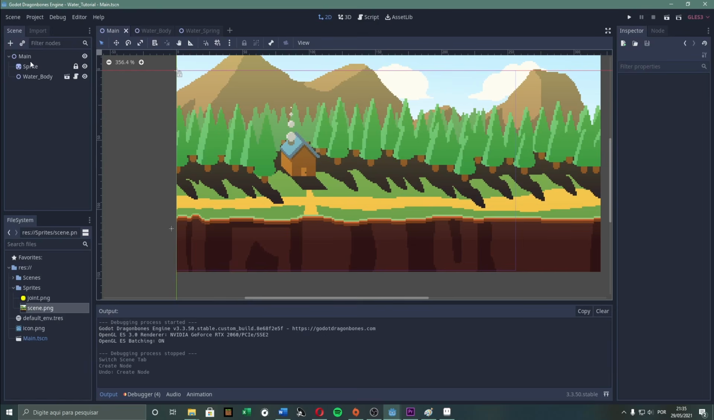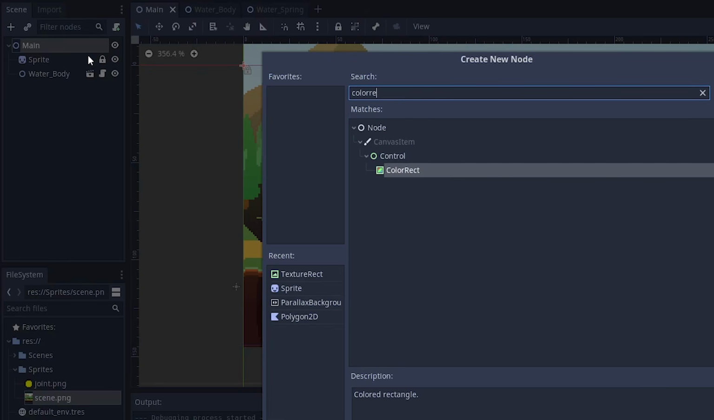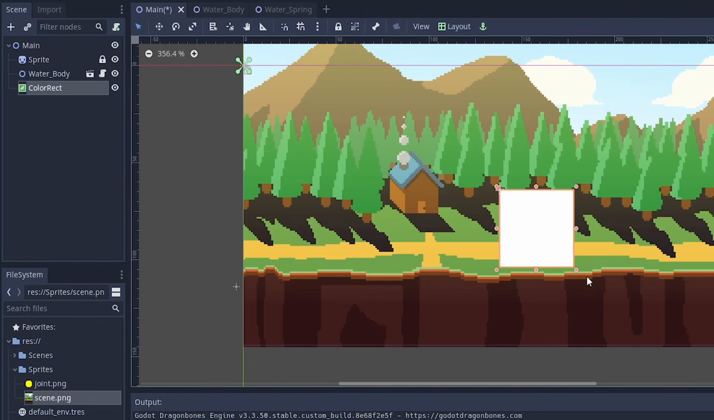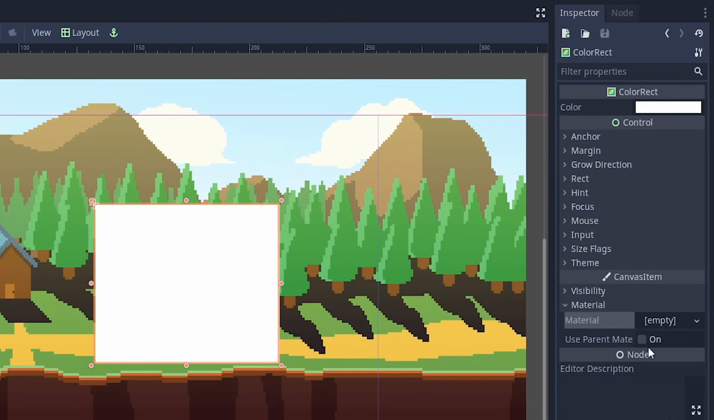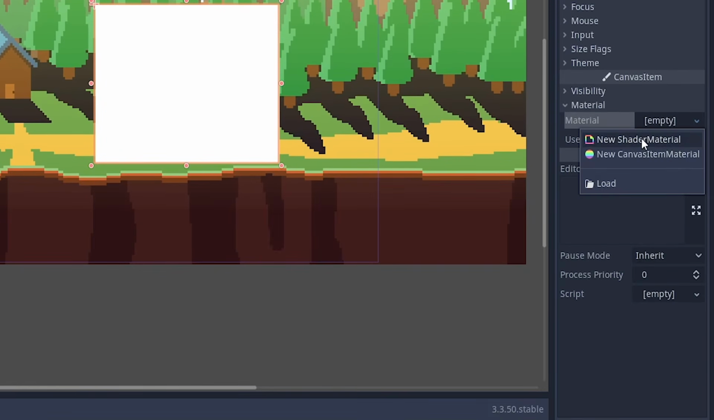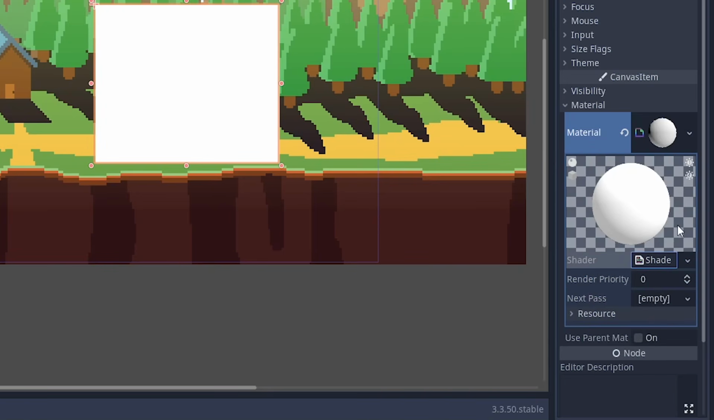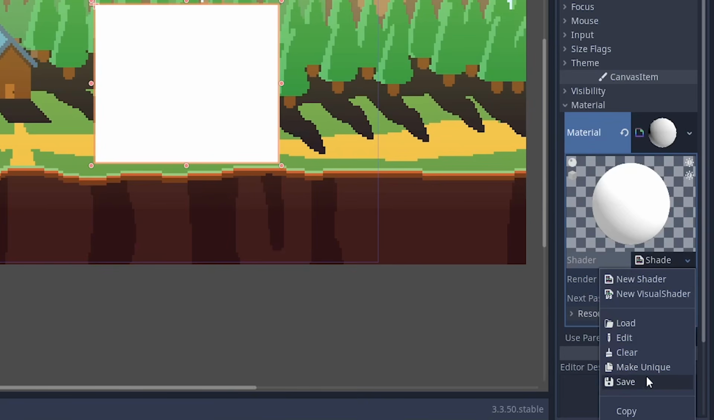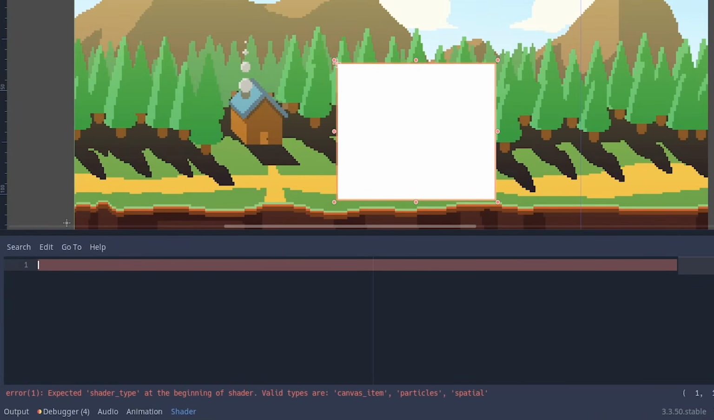To make the shader, we'll instance a new scene into the main node. It will be a color rect node. With this color rect selected, go to the inspector and under the visibility tab, select material and then select a new shader material. Under shader, select new shader. Be sure to save your shader. Now, click on the shader to open it.